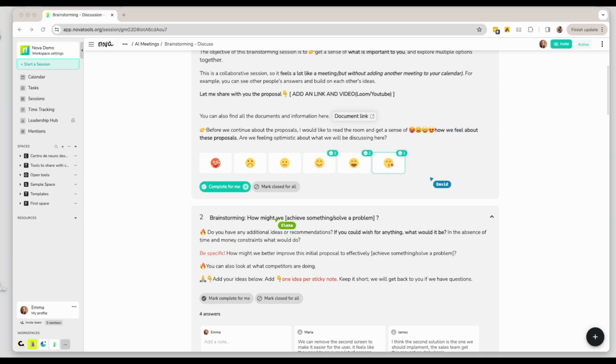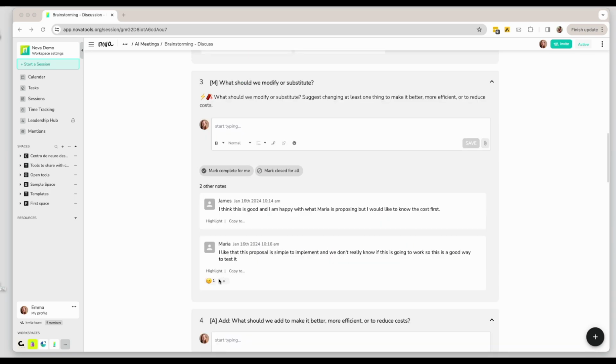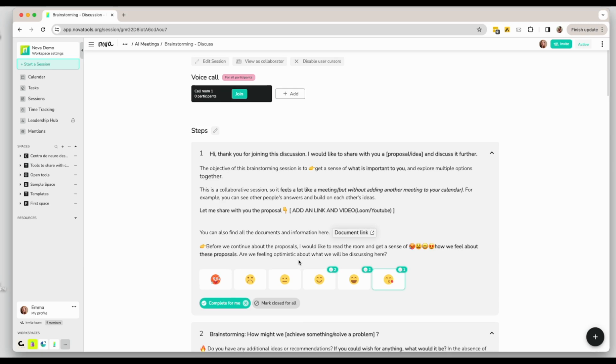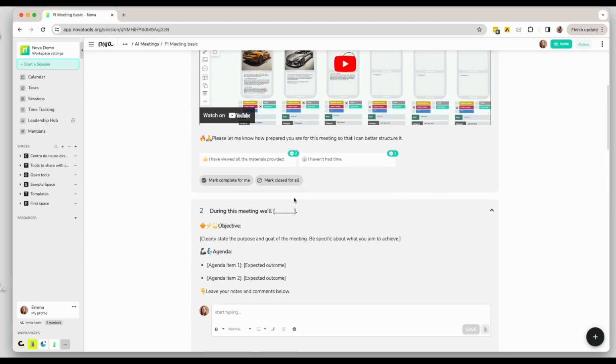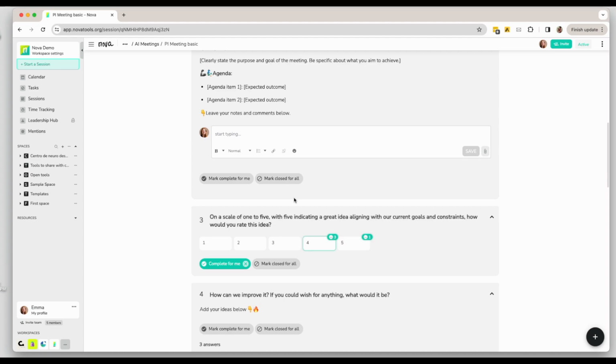This is, in a way, a good practice to ensure their answers are well thought out. To start, let me show you how these asynchronous discussions look like. It can look like this, or like this. The purpose of these meetings can be as simple as brainstorming ideas, gathering feedback, or gathering input and knowledge, or even evaluating options or risks.